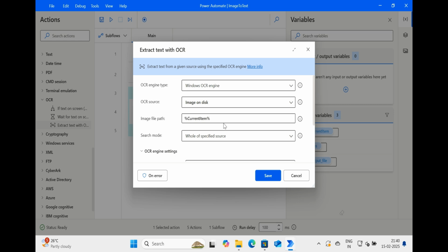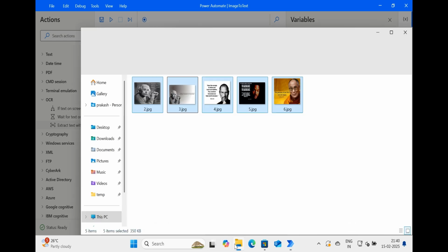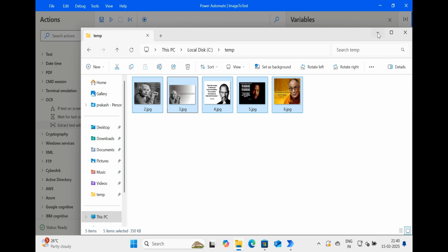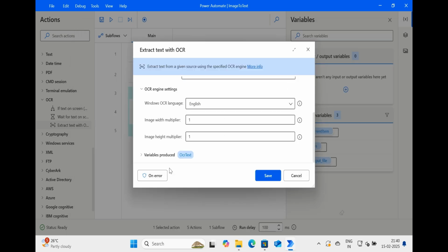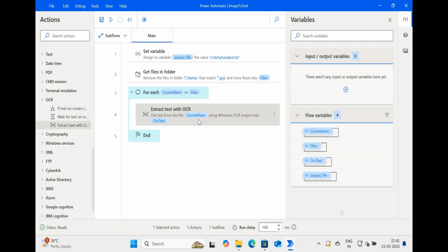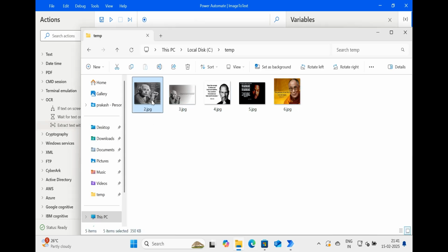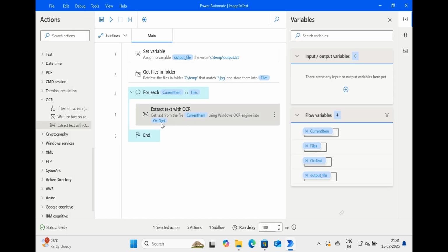If you see, it will produce an output called OCR text. So if the current item is, say, this file, it will extract the text from that image and keep that output in this OCR text. All right. So now, in the first iteration, we successfully extracted text from this image and kept that in the variable called OCR text. Now what? If I run it again, this OCR text variable will be overwritten, right?